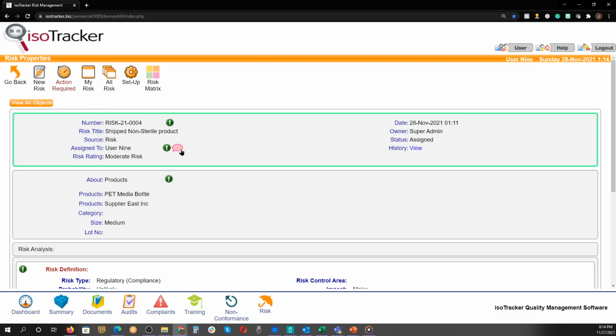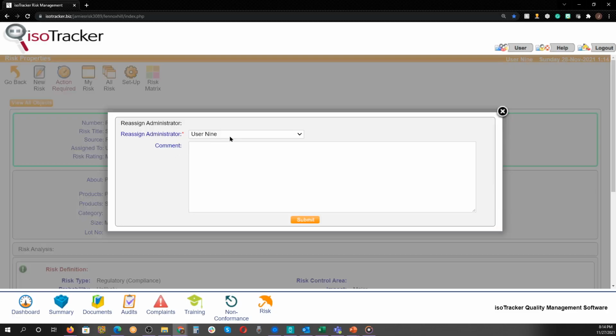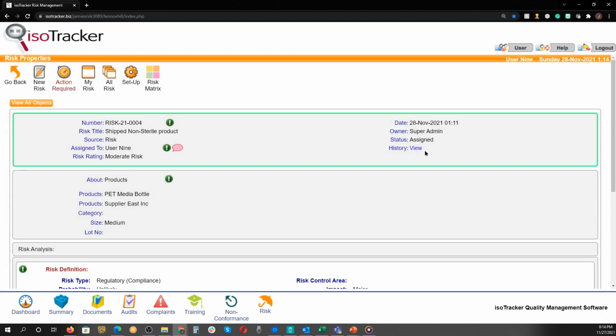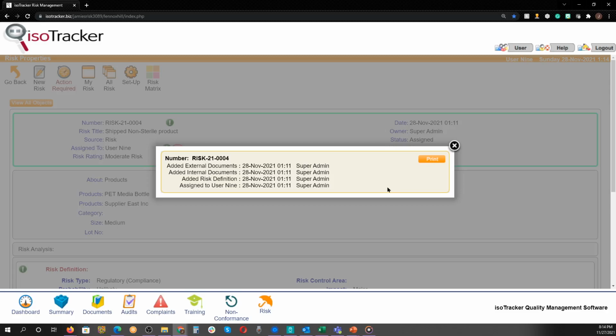A risk can be reassigned to another user at any time by the assigned user, risk admins, and the superadmin. To do that, click on the edit icon, select a user to reassign to from the drop-down list, enter a comment if desired, and then click on Submit. We're not going to reassign this risk, but this is how it is done. The history link here will open a pop-up with the history of the risk to date, with the most recent activity at the top.